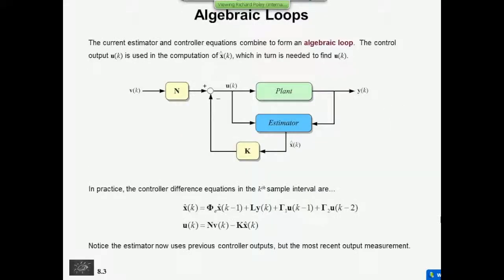And the way you get around it is to insert a delay. You have to put a delay somewhere. Now, you can experiment with this if you want, try it in various places, but the place you have to put it is in here, so that u of k becomes u of k minus 1. And if you do that, the equations change slightly, but you still take advantage of the most recent output sample in your computation of the state vector, and that's how you do it.